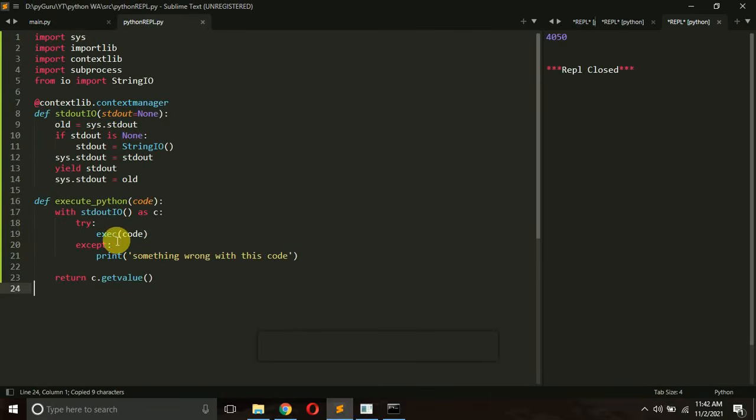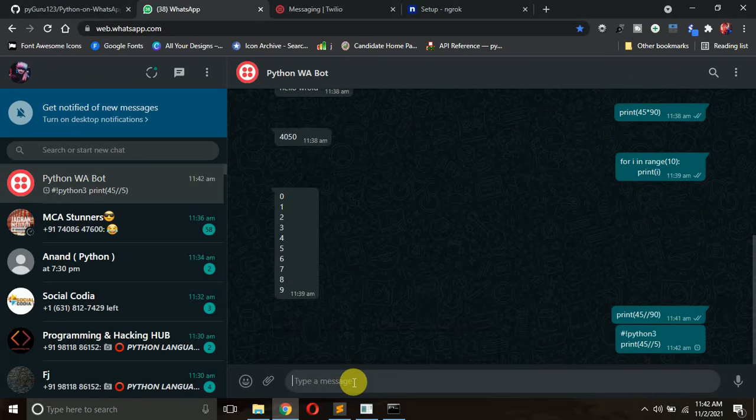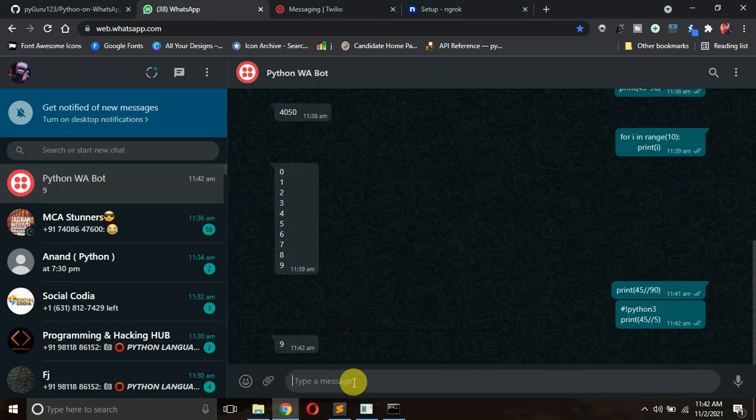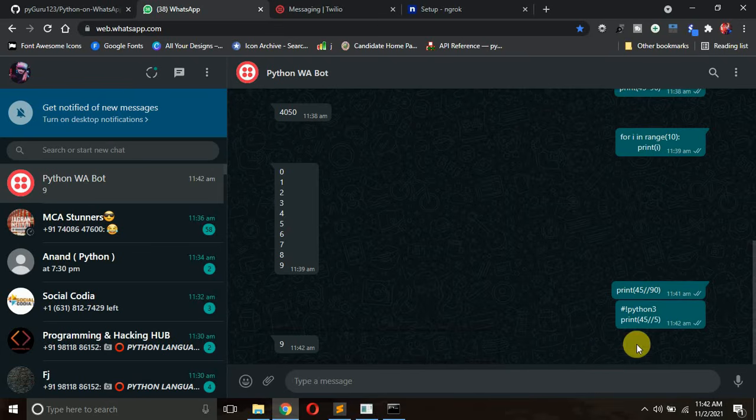So just come here and let me paste it here, and then again I will type print 45 divided by 5. Now if you send this particular string or code to your WhatsApp, then only this particular thing will be executed, otherwise no output will come. If we run this code now this way, we will get an output. So everything looks good. Once again, if you want to send some code, you have to include this particular line at the top of your code, then only it will be executed by Python.